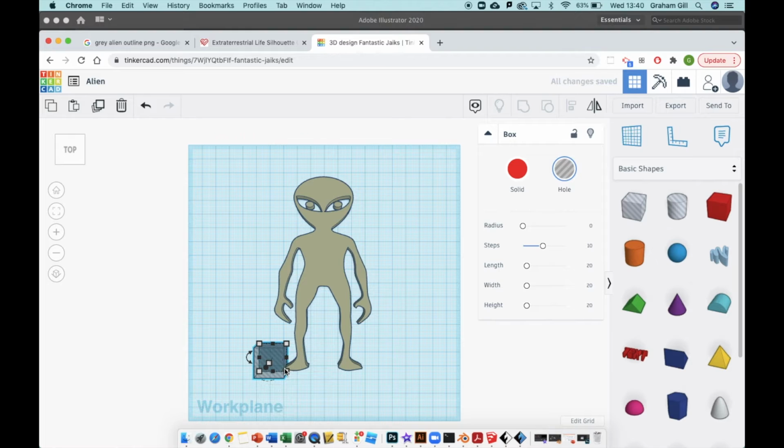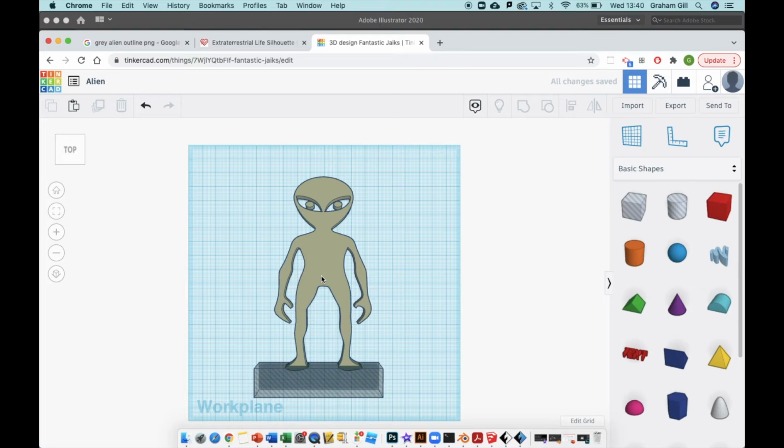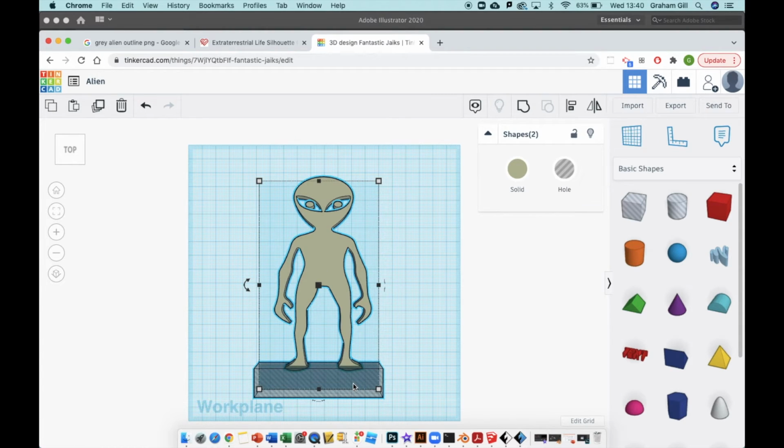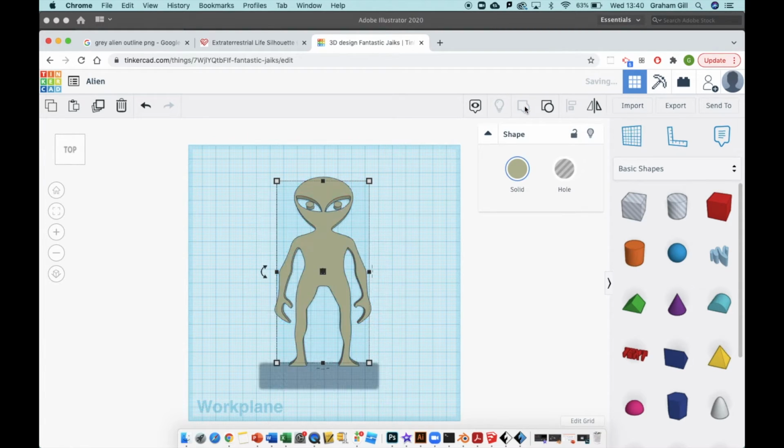And I'm going to resize the box so it intersects through the bottom of the alien's feet. So I'm just adjusting the size of the box here. So here we've got a box and the alien. So click on the alien to select it. Hold the shift key and click on the box. There we go. So they're both selected. And where you see group, the button at the top right-hand side of the screen, the shortcut is Control G or Command G. Just click group.